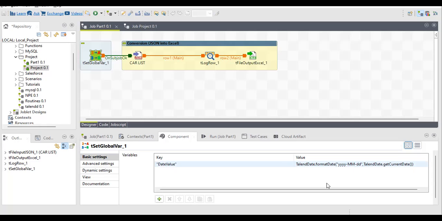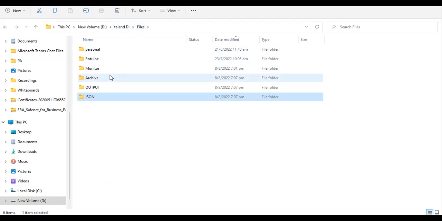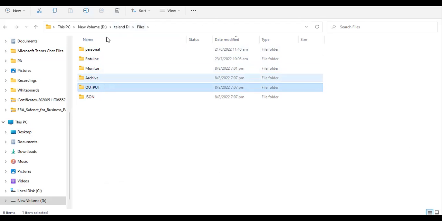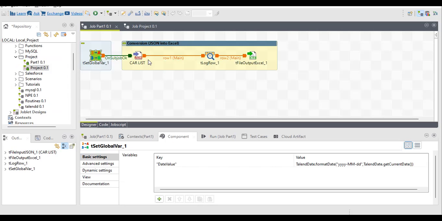Like in this directory, if I show you, suppose right now there is no file in output. Suppose there are 100 files, and most of the files have similar names, with only 1 or 2 letters differentiating them, that will be difficult to handle. That's why I always append the current date to my file, so it helps me differentiate when this file got created or updated. All right, coming back to the requirement, I have saved this value in my variable date value.